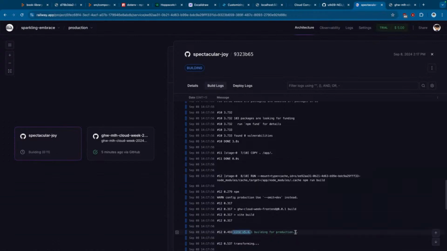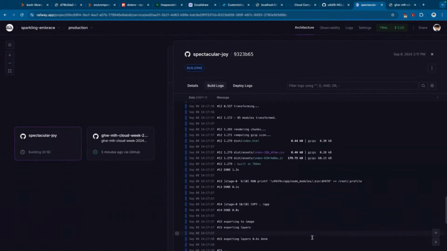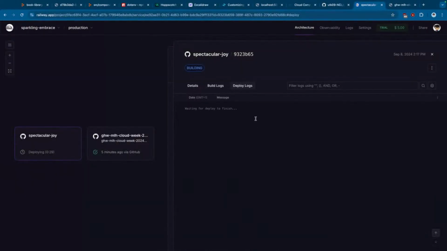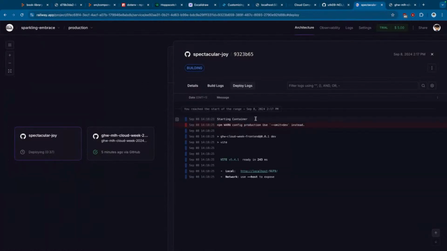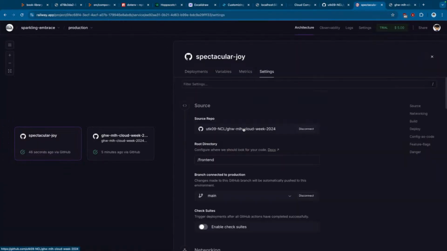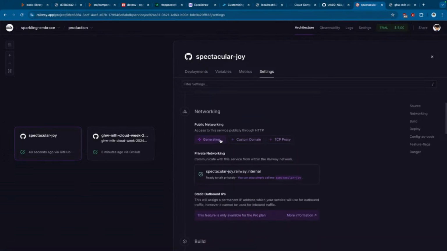Okay, it's building for production. Something is happening. Okay, so build time 11.19 seconds. So the build has been done, I think. Successfully built. Yeah. Let's go over to deploy and let's wait for this. Okay, starting container, and okay, so seems like it's done. So let me close this and let's go over to our settings, and we need to generate a domain.